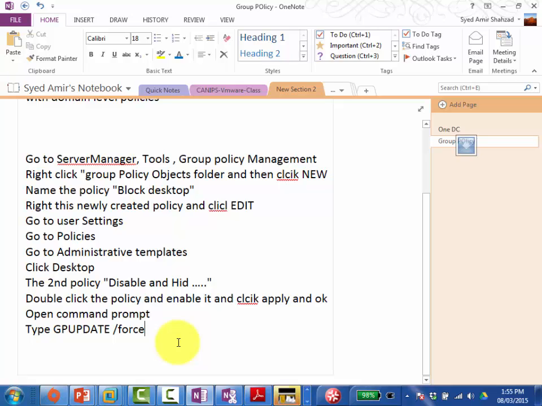So do not restart anything. Sign in with the user. Don't restart, log off. What will happen if you restart? It's going to take more time. Let me just update the notes.